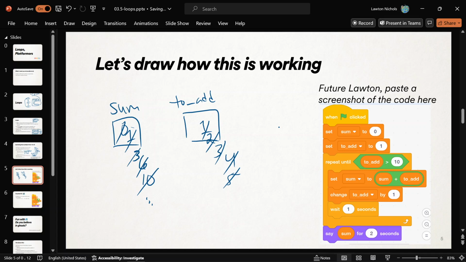Let's get to the end of the matter. So let's say we're at 45, we get to like that, and like to add is 10. And we wrap back around one more time. Right? So go back. If to add is 10 right now, is 10 strictly greater than 10? It is not. So it's false one last time. And so then we run the body one more time. So sum equals sum plus to add. So, all right, sum becomes itself plus to add. So 45 plus 10 is 55. Change to add by 1, 11.